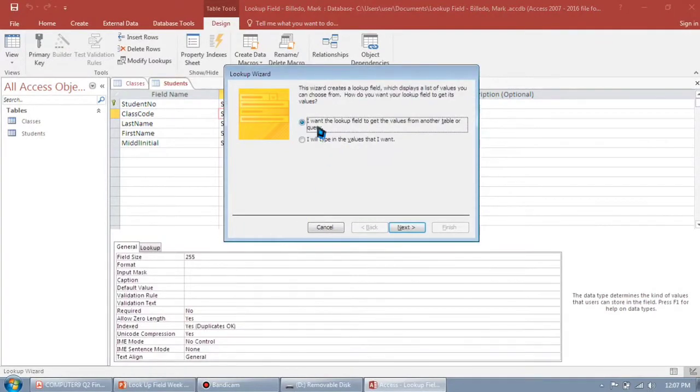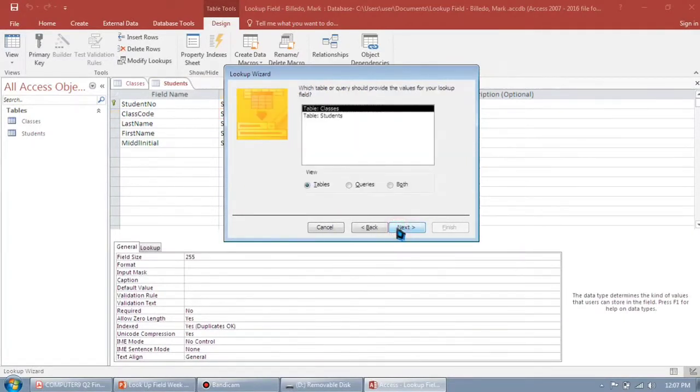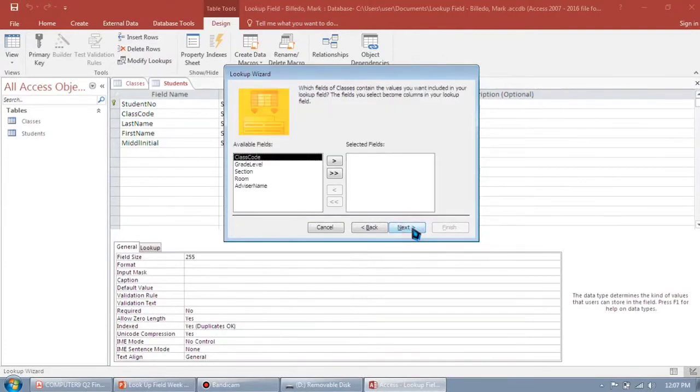Then we're going to choose the first option: I want the lookup field to get the values from another table or query. So you choose the first option, then click next. After clicking next, we have two tables. Our table, which we are editing now, then we have the second table, which is the classes. So asan ba yung isa pang class code? So nasa classes. So click on the classes, then it should be table, then click next.